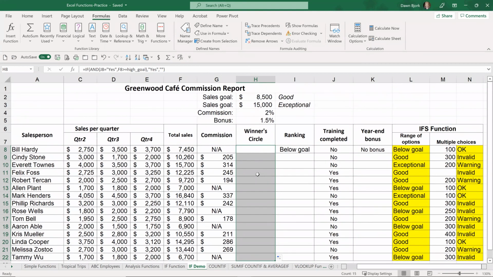Now, that doesn't necessarily mean there's an error. It might mean that it's doing exactly what we asked. And that's why you may want to have the word no rather than have it be blank. But let's see what happens. So here we have someone who exceeded that goal. What if that changed to yes?